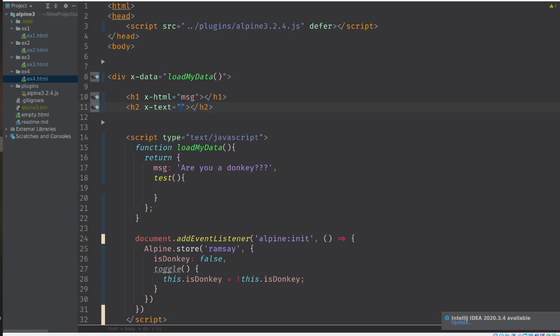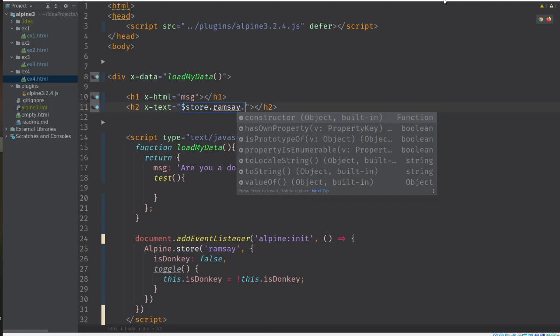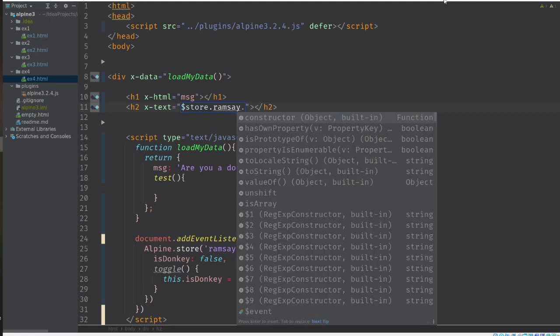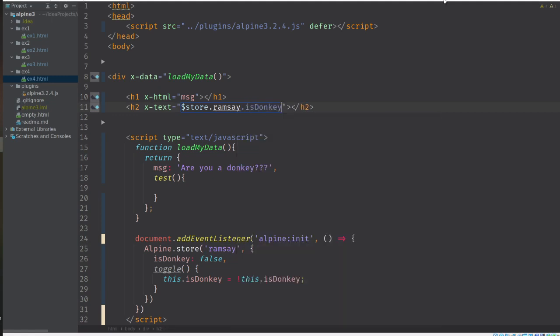And here we actually access the global store. Store. Ramsey, which references this store here that I created. Now we access the isDonkey one. We say if this is true, and we say yes, and else.